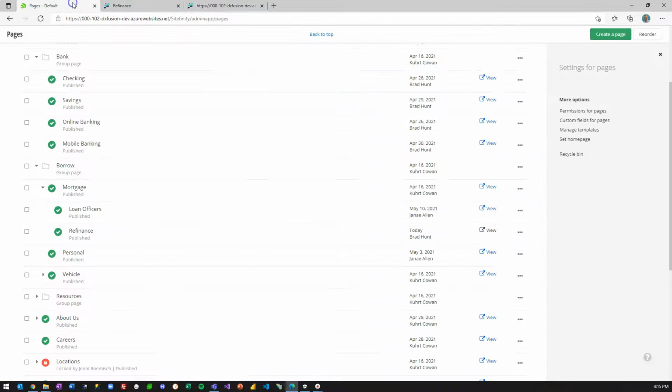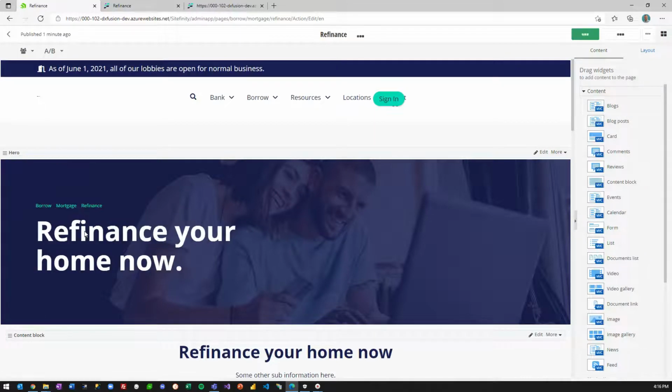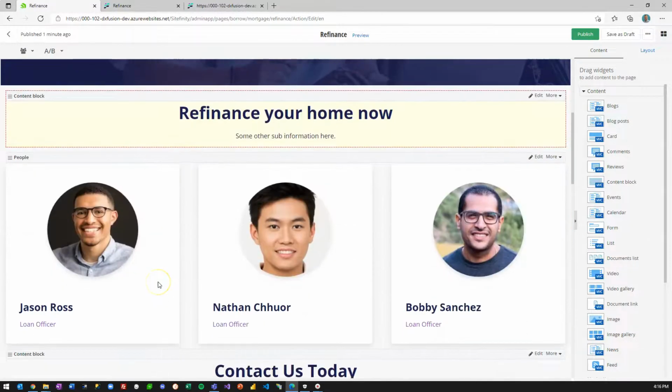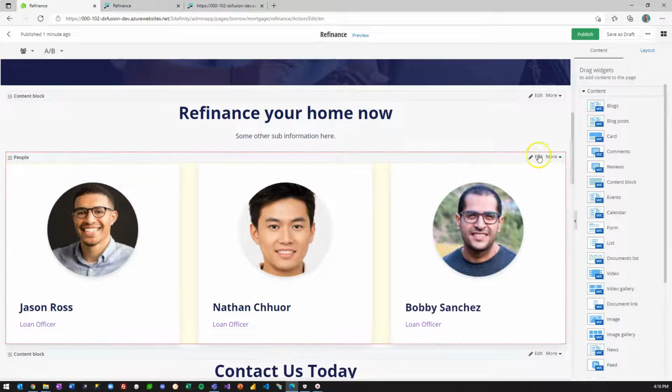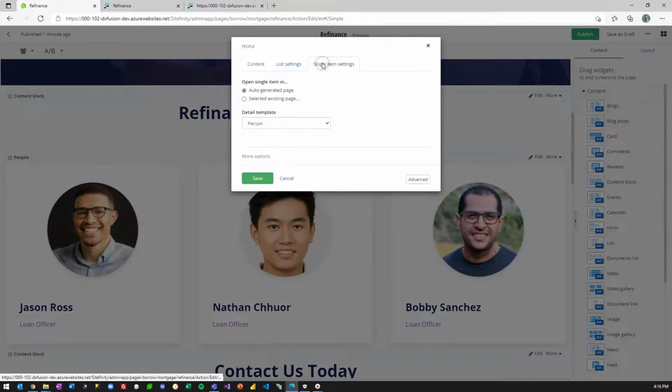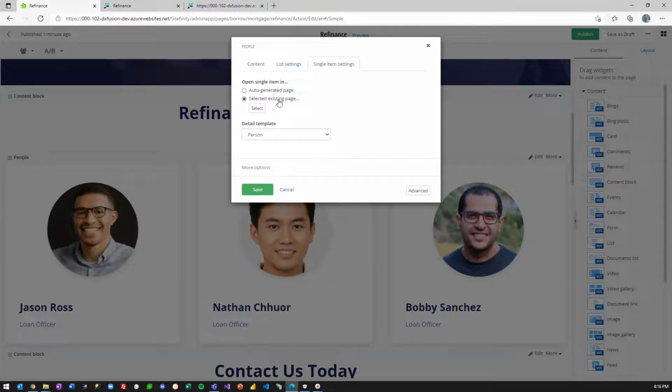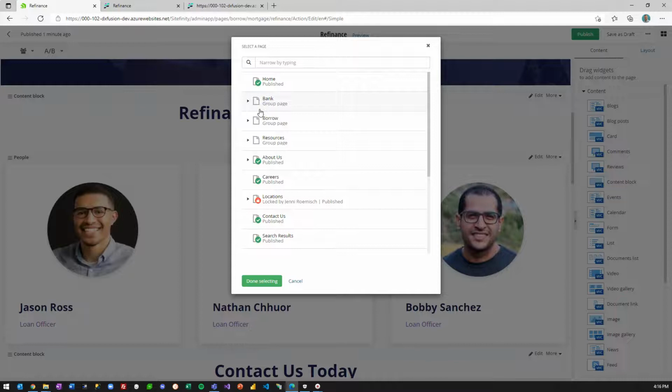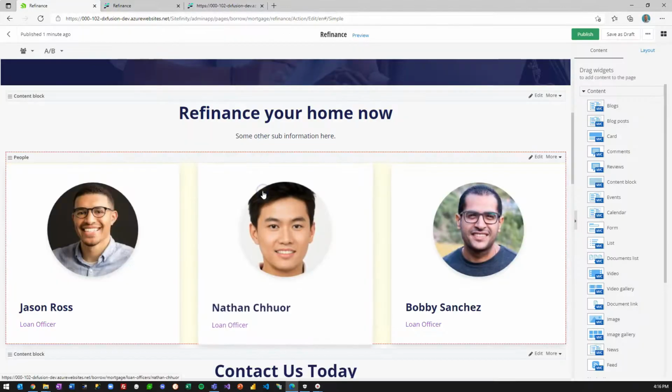So what we need to do is over on that Refinance page, we need to specify the child location for each of those different kind of content types. So for people, if I click on edit and then I go to the single item settings, instead of using this auto-generated page, I want to choose an existing page, and I'm going to direct these to the mortgage loan officer details page that we already have created and save that.